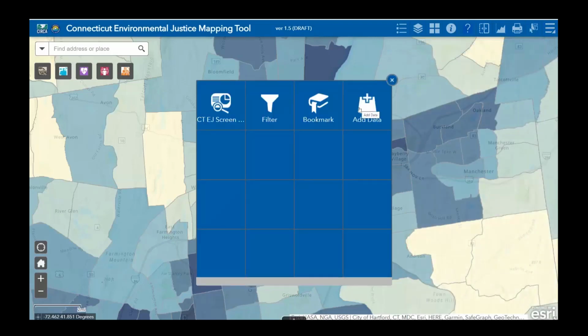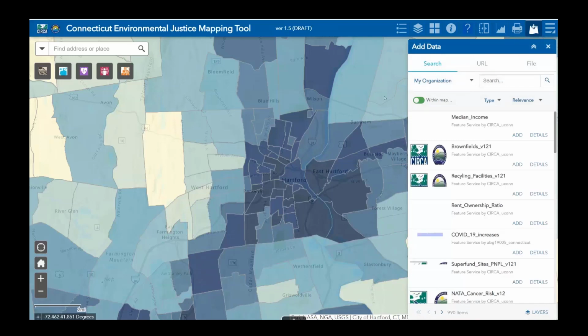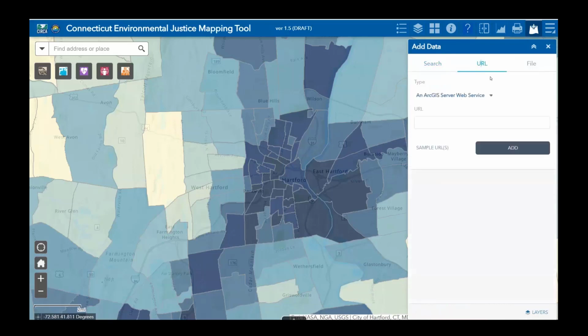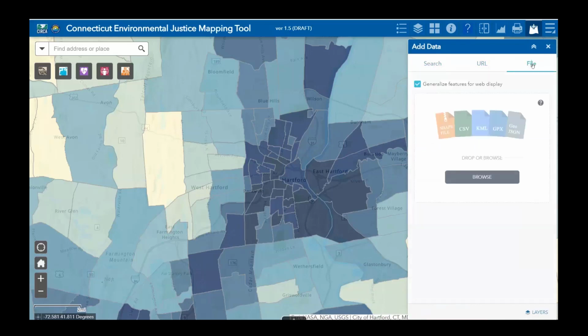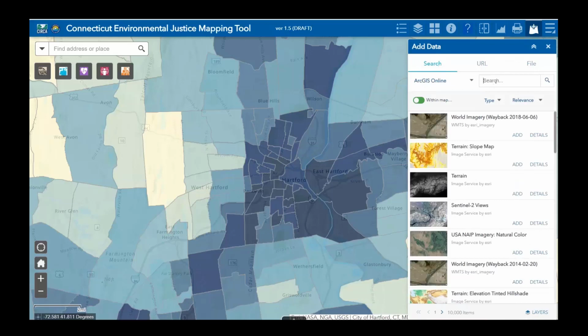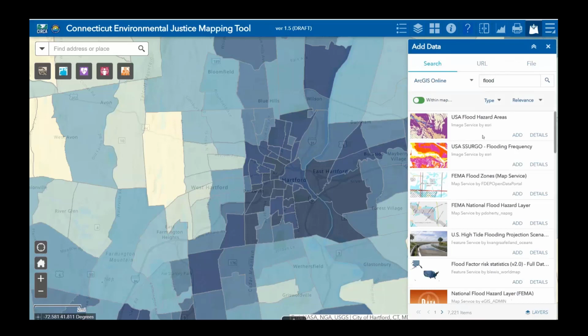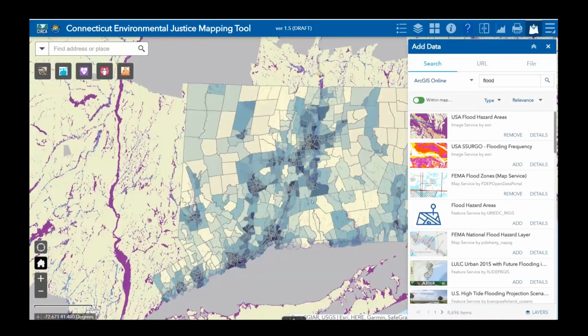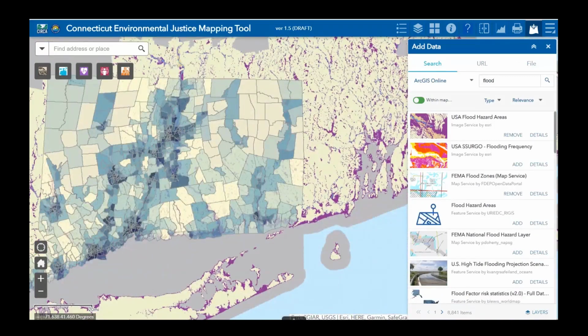And the last widget that we have is add data. You can add any data to your map using your organization, your content, or ArcGIS Online, URL of a web service, or you can upload a file. I'm going to use ArcGIS Online to find, let's say, flood map. I found the flood hazard areas map here. And I added the flood hazard map here.